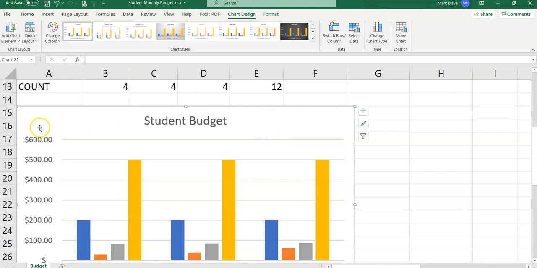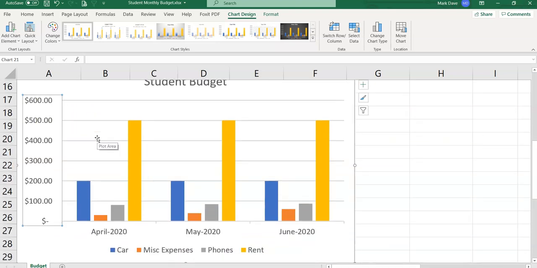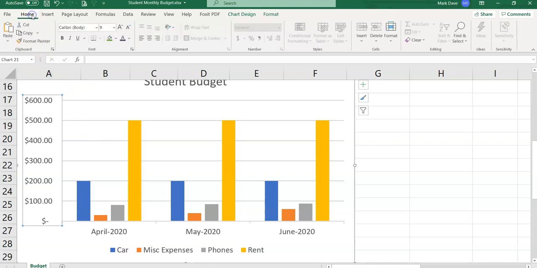Second, I'm going to format the left hand side numbers, which are your numbers corresponding to the expenses. While this one is selected, go to your Home button and click on bold.